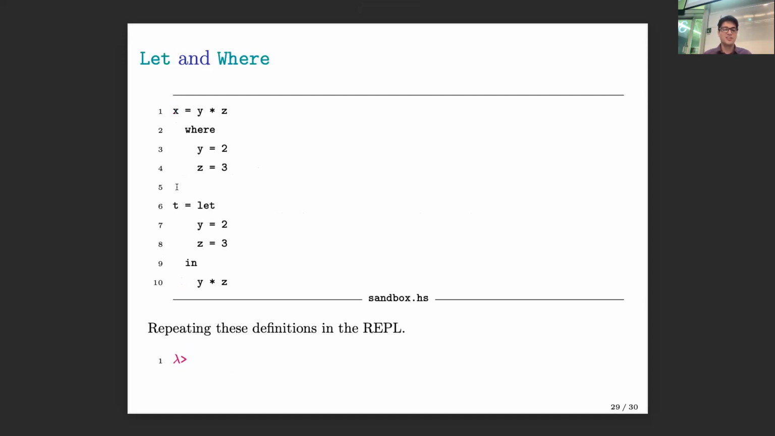Let and where. Okay, so we have a notion of scoping in Haskell, or we'd have a real tough time at naming things. So we can use the where if we want to define something afterwards, and we can use the let if we want to define something before. But it doesn't matter, because as we'll discuss soon, it doesn't matter the order at which we type things into files. There are limited scenarios where order matters in Haskell.